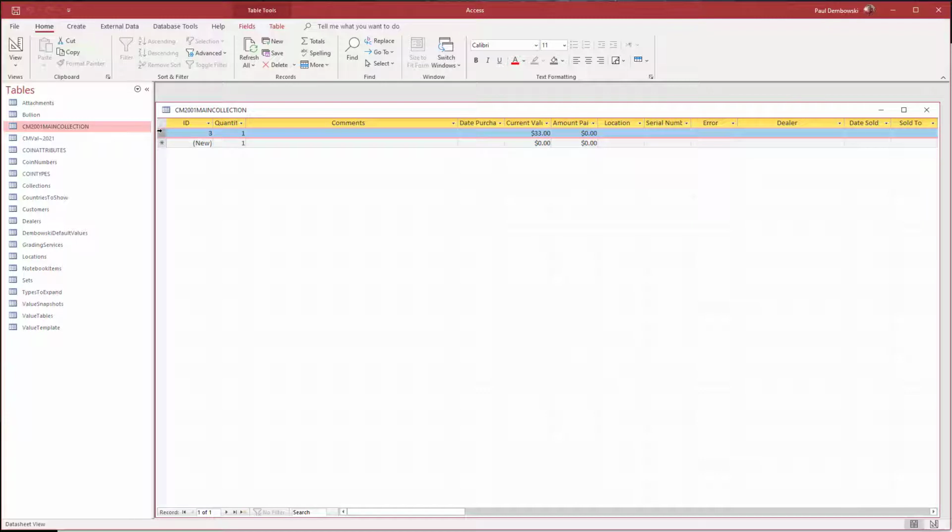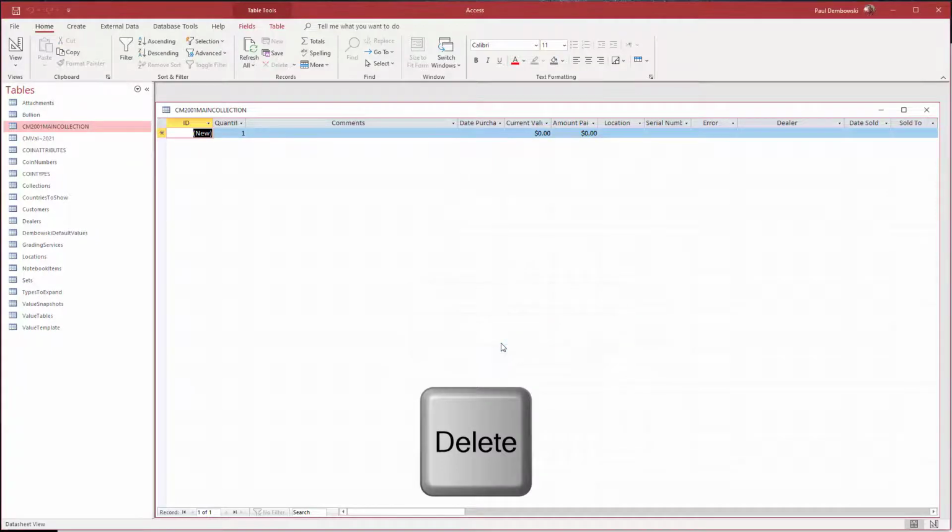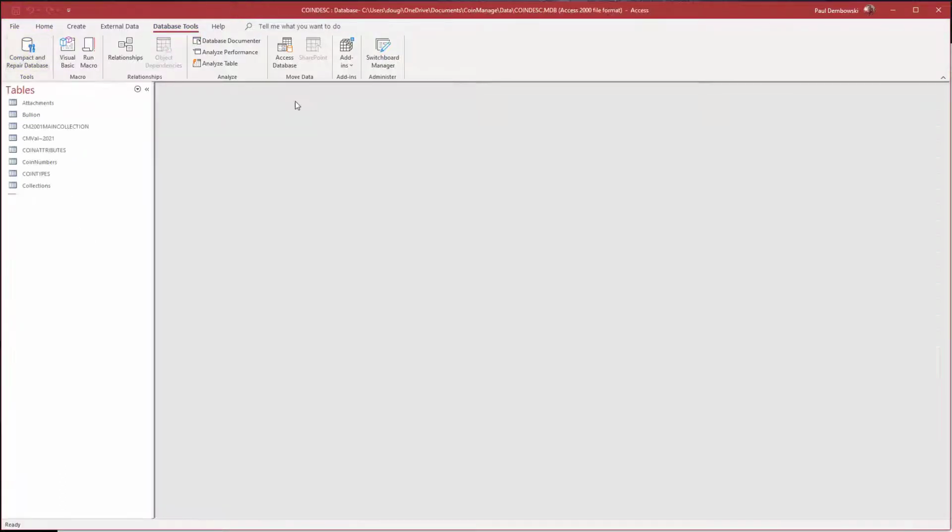Now, to reset everything back to number 1, I have to delete any records that are in here. And then I'm going to select Database Tools, Compact and Repair Database. And this basically squeezes the database and gets rid of any data that was in there. So I'm going to do that. Exit.